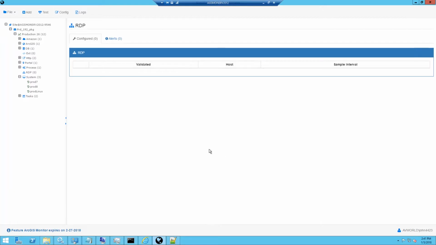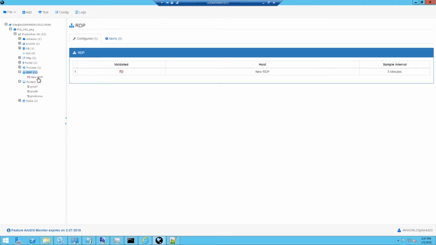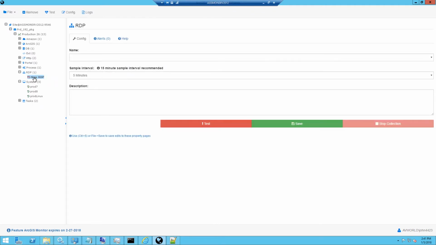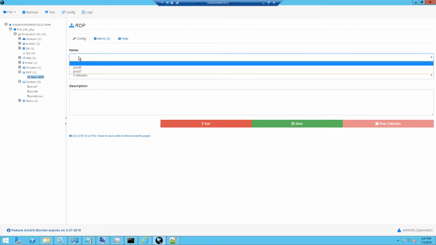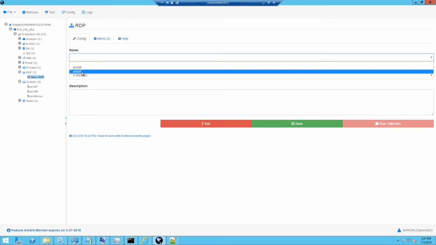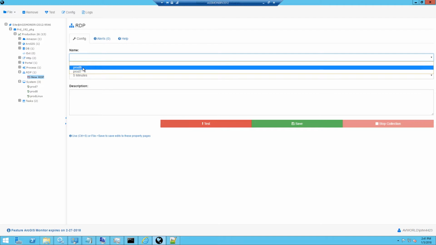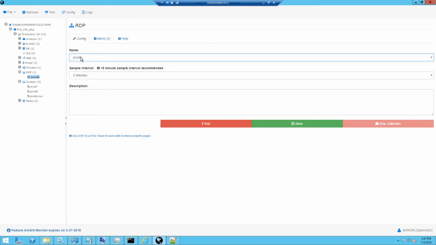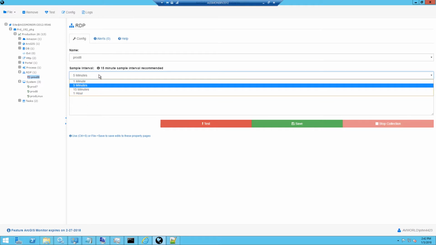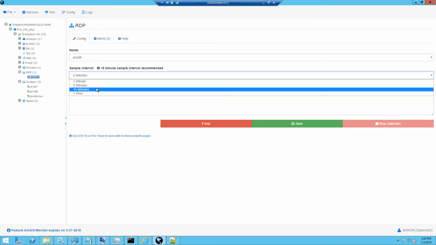We'll start by selecting the RDP counter type, right-clicking and selecting Add. Then we'll select the new RDP item and select an existing host name that is already monitored as a system. In this case, I'll select Production 8 as a system. Next, I'll select the sample interval. We recommend a 15-minute sample interval for RDP sessions.